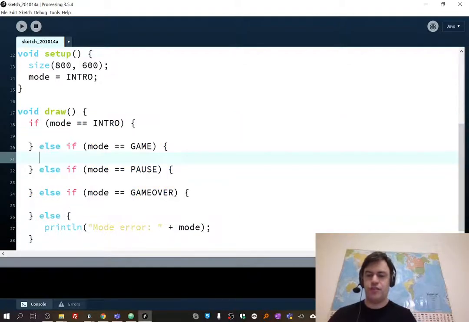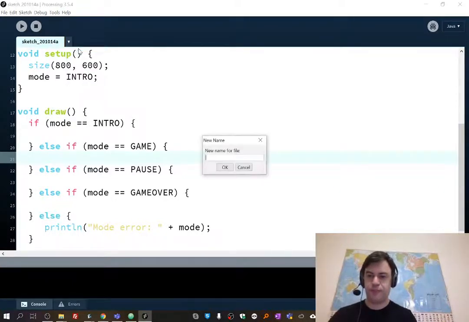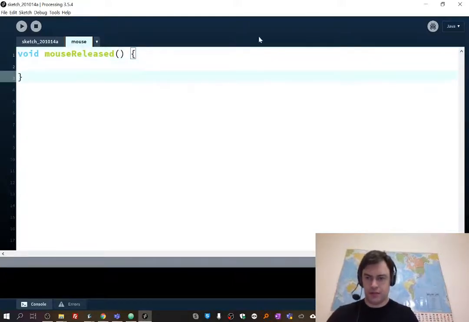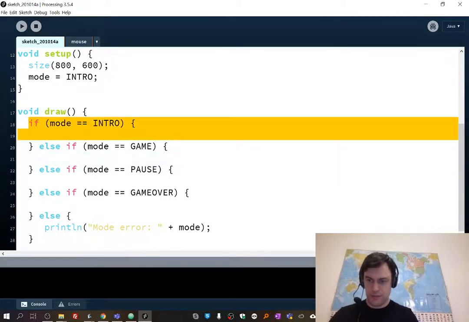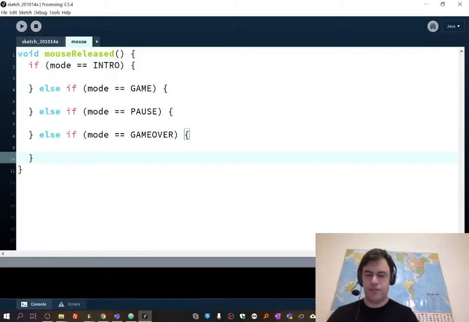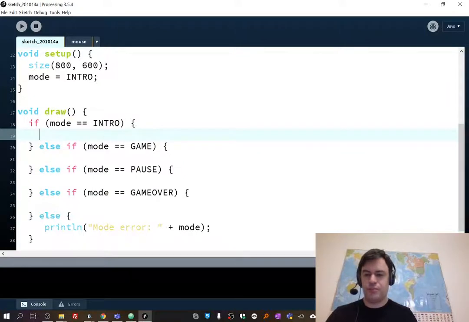I also want to put it into our mouseReleased function so that when we are clicking on things like buttons, that works out for us. So I'll put in a new tab. I'll call this mouse. And I'll basically have void mouseReleased. And I will copy and paste this mode framework. I don't think I'll use the else. I'll just do that much of it. Okay, so this is our kind of generic mode framework. All I need to do now is really put in what are the different functions.